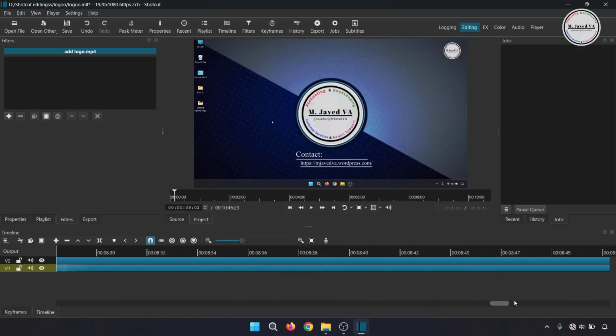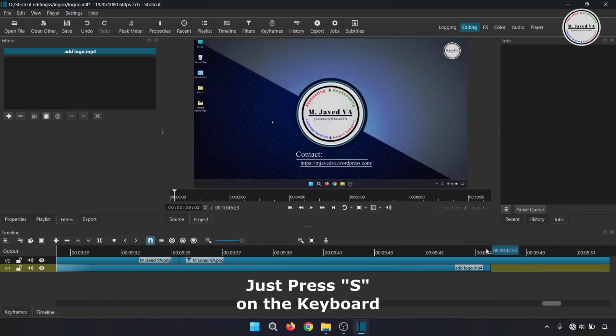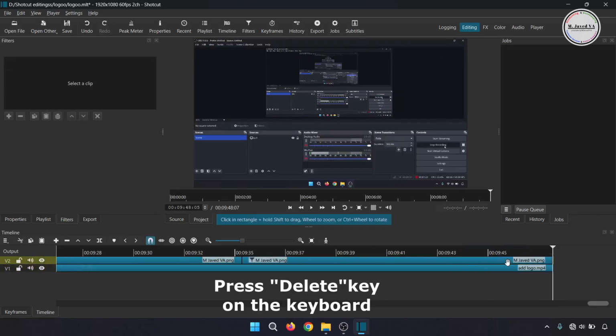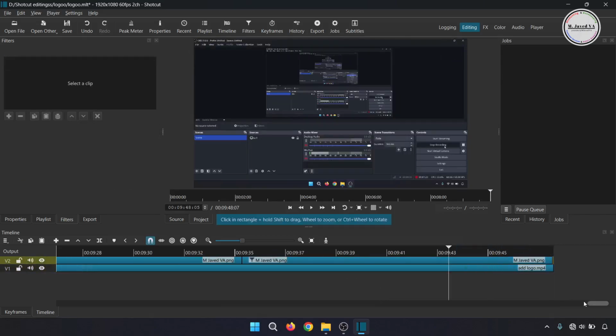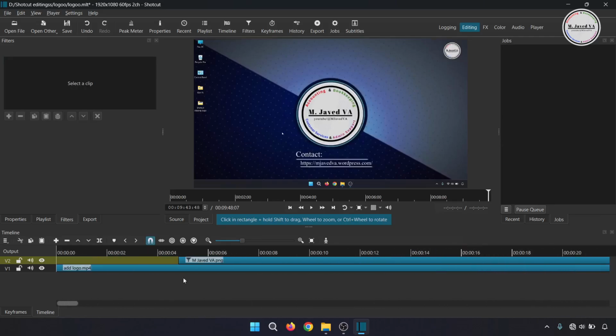And then just split the extra length you don't need and delete it. And this is how you can add your logo to your long videos using Shotcut.